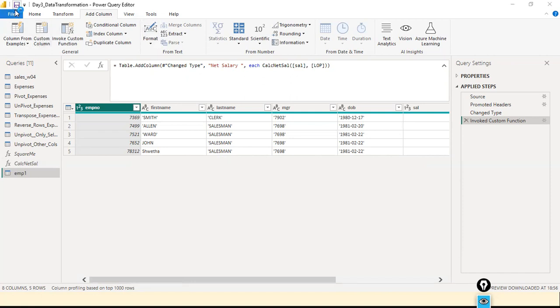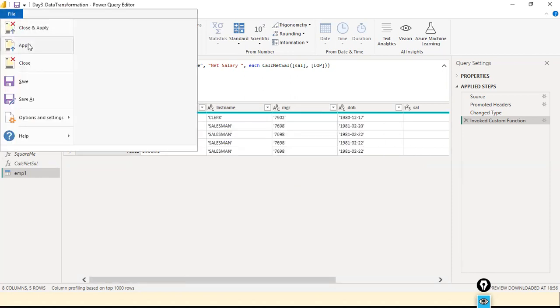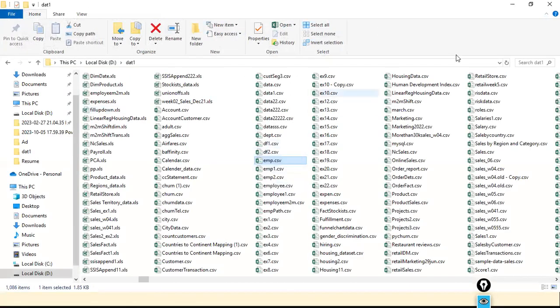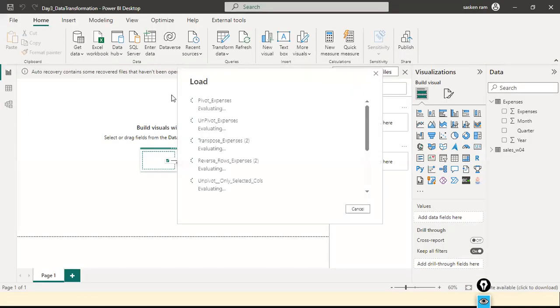Okay. So I'm going to click on file and close and apply. So with this, I'm going to wrap up the session today. And tomorrow we'll discuss more things, okay? More topics tomorrow, in tomorrow's session.